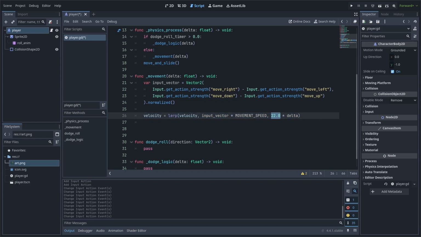You can change the 22 to increase or decrease the acceleration of the movement. I keep it at a high amount to make sure that there is a slight amount of acceleration, but not too much so the player feels slippery. Additionally, we make sure to multiply by delta so that the velocity increase is independent of frame rate.